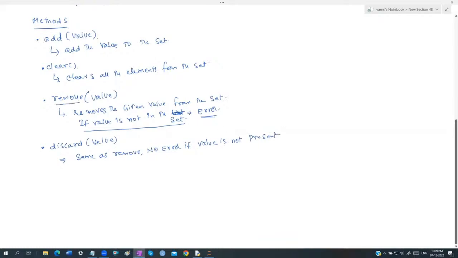What is remove going to do? If the value is there, it does not make any noise. Noise generally means an error. It does not raise any error. But whenever the value is not there, immediately it throws an error, guys. Error is normally always a noise for us. Discard says that if the value is present, I will remove it. If the value is not present, I don't do anything.